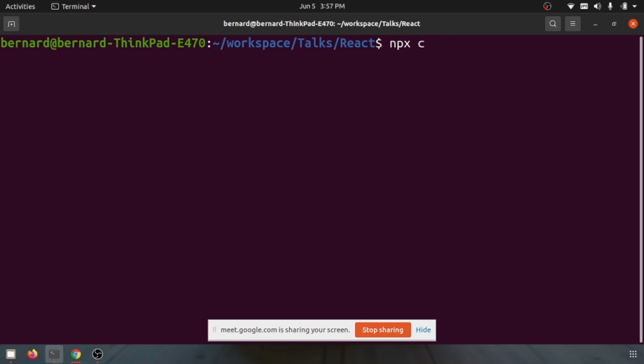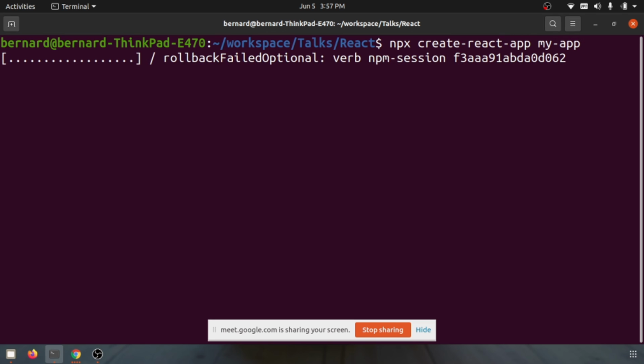So we need to use npx, and let's name it the same thing as my app. This will pull the dependencies from the internet, and it will scaffold a bare-bones React app. That is, you will have a kind of hello world React app once this is done.